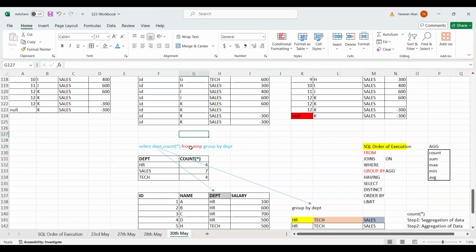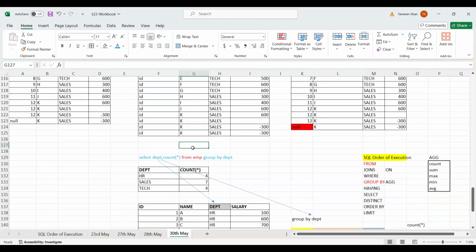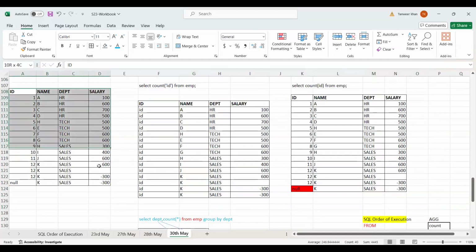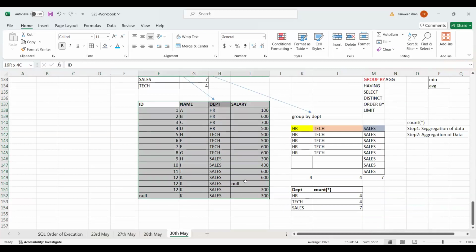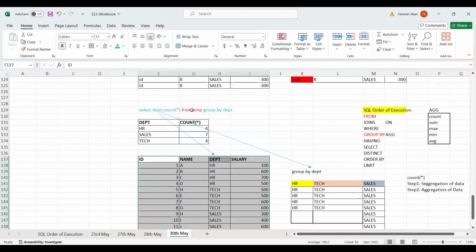So from employees, we have to take a copy of the employee table. So this is our employee table. I have taken a copy and kept it here. The task of from is over. Is this point clear? Okay. Then after from, which keyword will be executed? Group by. What is the task of group by? To create unique buckets.